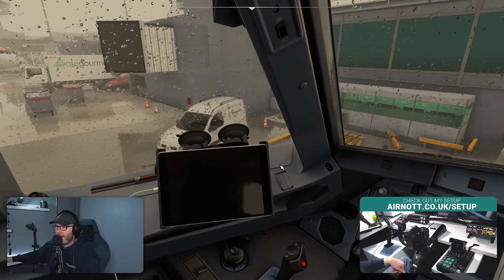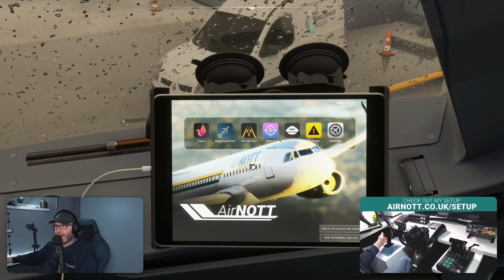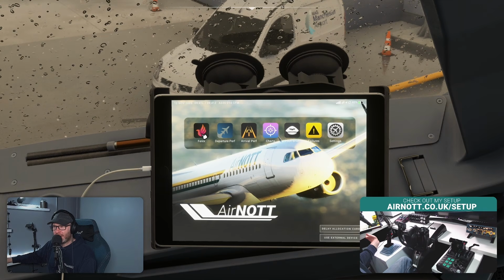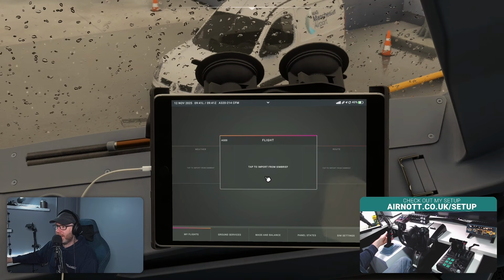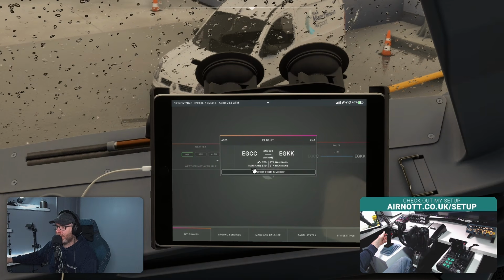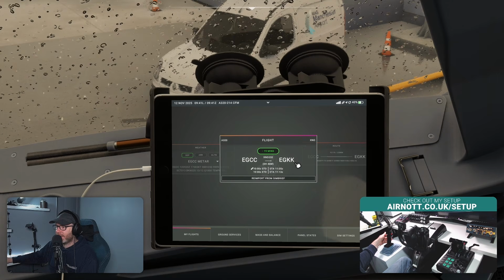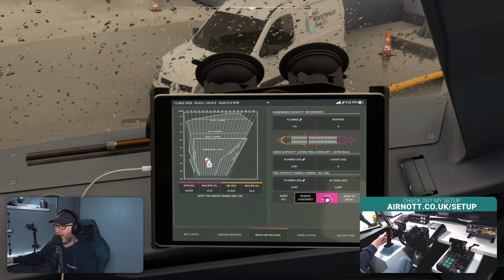Let's go and have a quick look at the EFB. Check out the new wallpaper. Not entirely 100% sure on this one yet. It may be subject to change before we publish it. Anyway, into the EFB. Let's bring in our flight plan from SimBrief. There we go. Manchester down to Gatwick. That's all good. Let's get the plane loading.